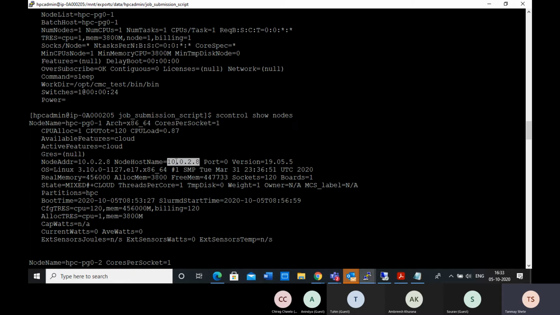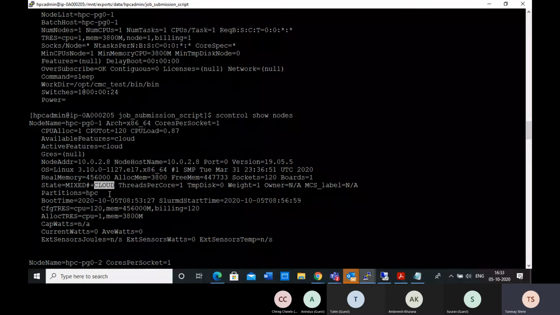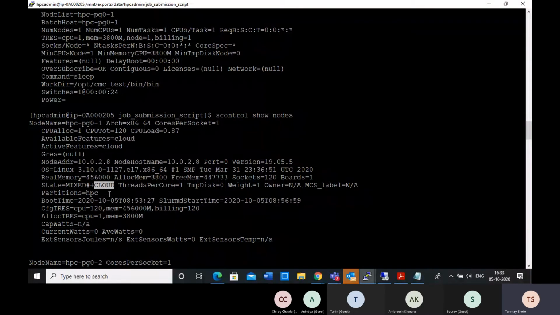For that node, you can also get the IP address. For example, we discussed that I want to go to that server and collect information from it. Suppose I want to go manually to that machine and do something, then you can get the IP address of that machine here using scontrol show nodes. Also, you can see the state is currently mixed plus cloud. That means it is not completely on. It is still in the configuration state, but it is getting on.